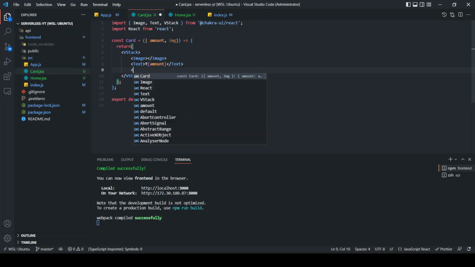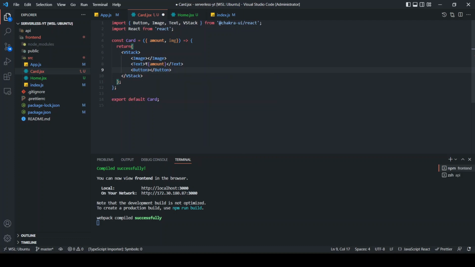Okay, and it will have a button as well, which is again from Chakra. And let that button be called pay. Okay, so this image will have a source. Within that source, I'll have the value coming in from image. Okay, now let's use some kind of a size so that the image is not too big for the screen. I will give a box size of 32, and I'll use an object fit of cover.